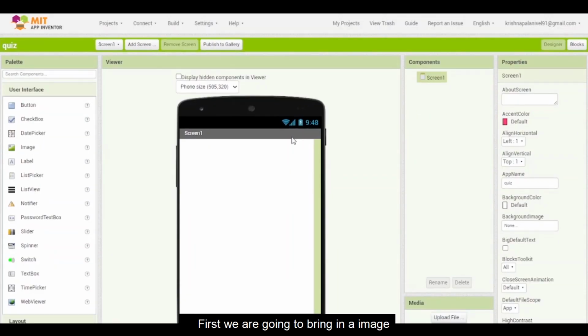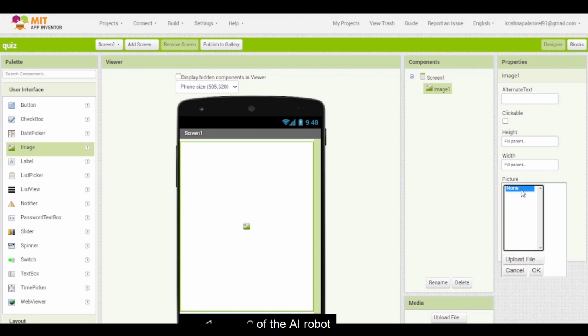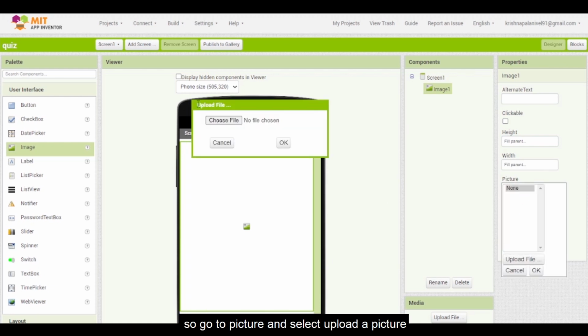First, we are going to bring in an image and change the height and width of it to fill parent so that it occupies the entire screen. Now, we are going to upload the pic of the AI robot. So, go to Picture and select Upload a Picture. You can download the image of your choice.